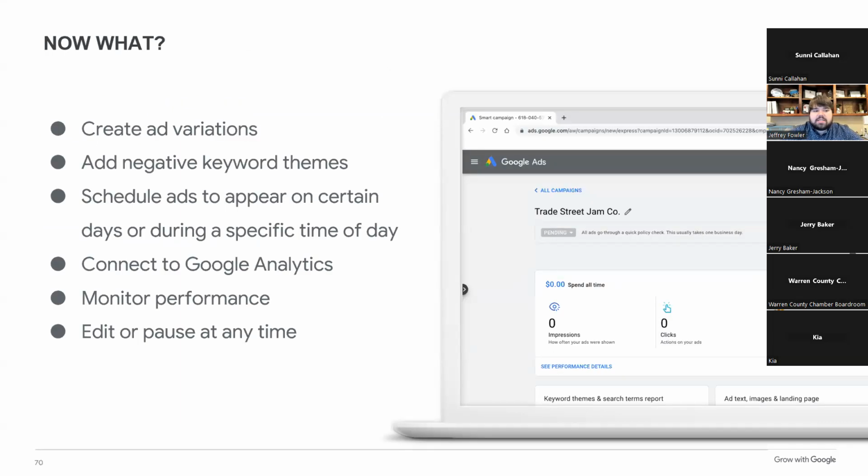So once you get through all this, you can create different ad variations. You can add negative keyword themes. So like, I don't want these people. So maybe you sell boats, but you don't sell a specific kind of boat. So you put that specific kind in there, so that way people who are looking for that, it doesn't show up for them. Because in theory, you really don't want to waste your money like that.